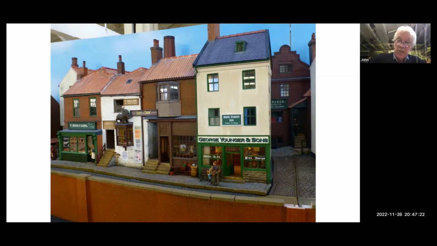You can see there's lighting in the pub. That's just LEDs, a bit of modelling in there. I'll come to that. How much time? Oh, heck, we're running out of time.